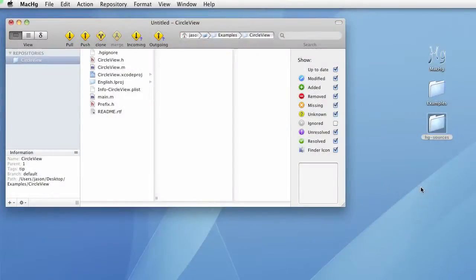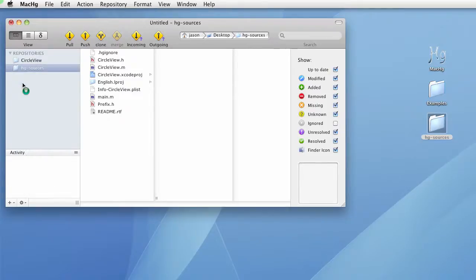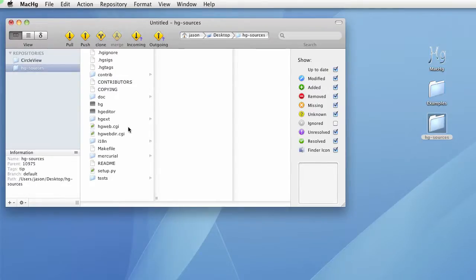Okay, let's take a look at adding an already existent repository to our document. Here's a repository that actually contains the source code from MacHg itself. We can just drag it straight onto the sidebar like that. It'll load up inside MacHg, and we can see these are the files and folders that make up the repository.